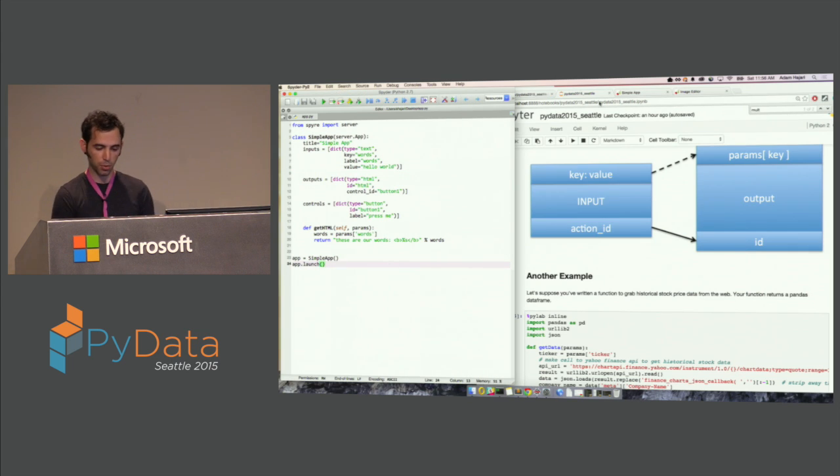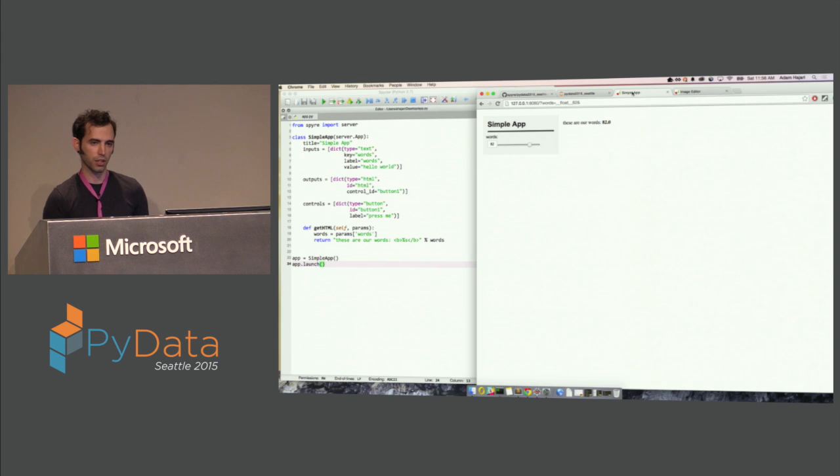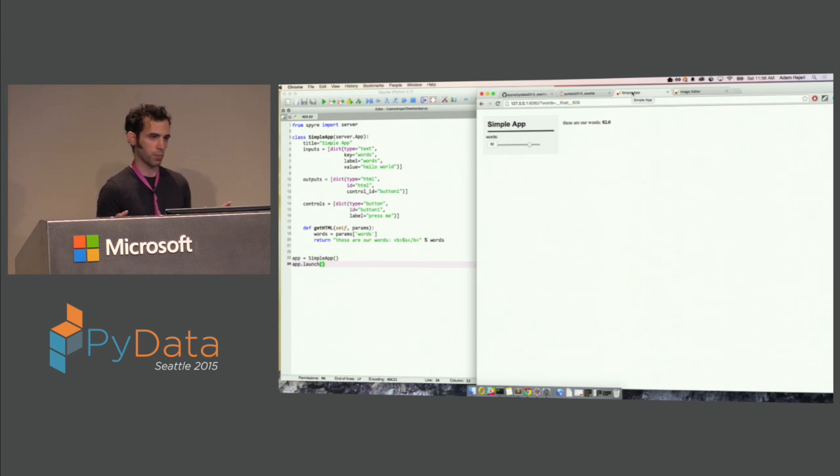So this is a very simple example, but it has all of the basic components of any Spyre app you build. It has inputs and outputs. It's got the methods that you use to generate the actual output, and then it has controls as well if you want to add those. Let's look at a slightly more interesting example.